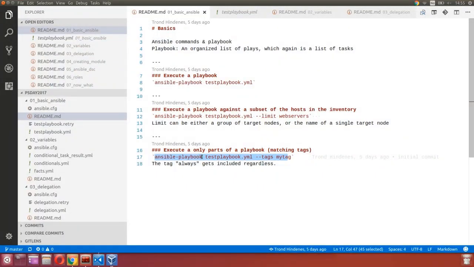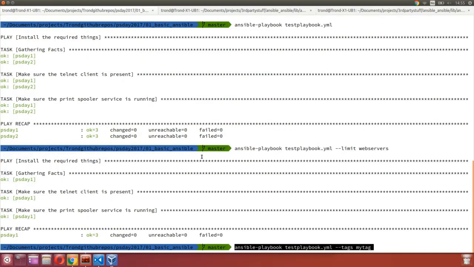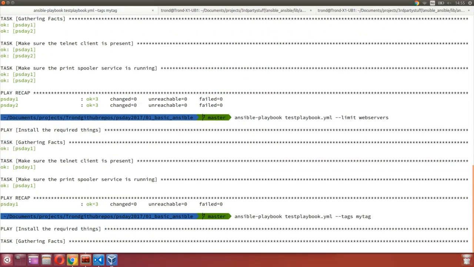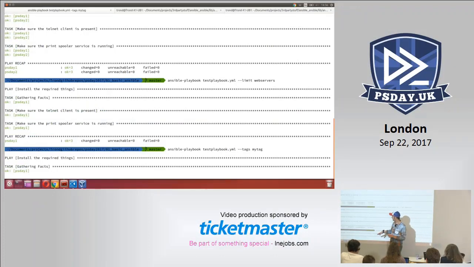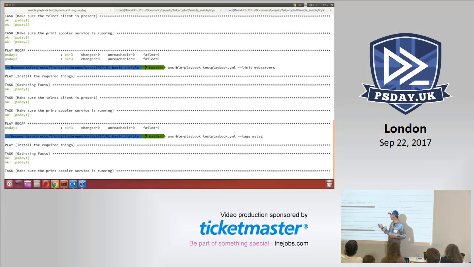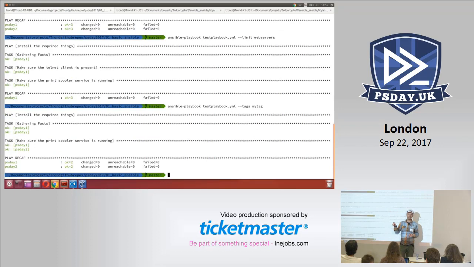So again, if I run this, then you will see that it only does the service config. I think it still gathers facts. And if you tag things with always, they will always run regardless of the tags you use. So yeah, super simple.